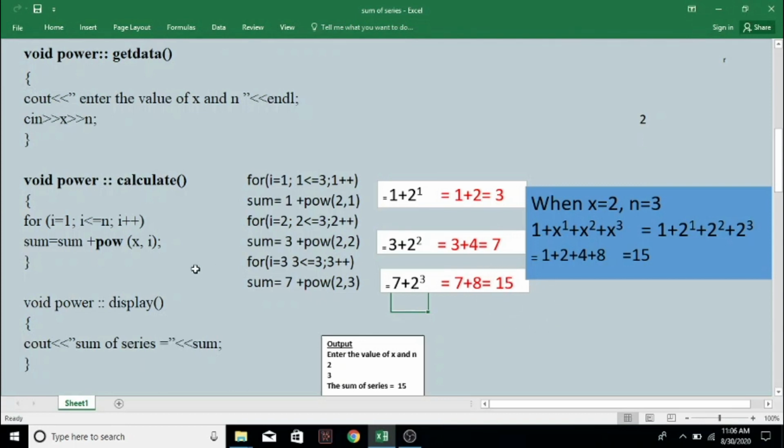Again i will increase to 4. So i equal to 4, 4 less than or equal to 3. The n value is 3, no? 4 less than or equal to 3, the condition becomes false, so we come out of the loop. So by that we will get the output as 15.